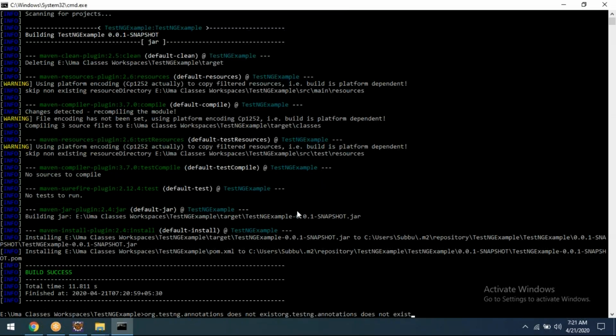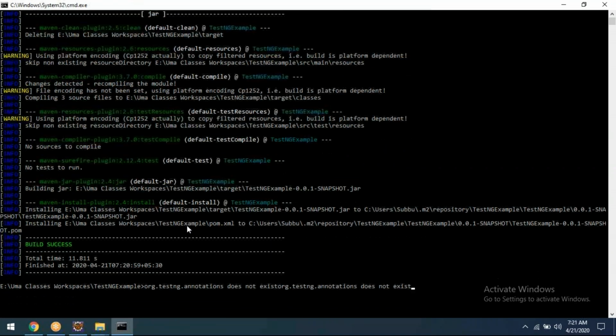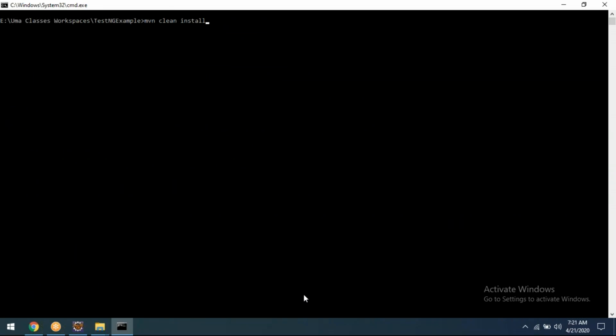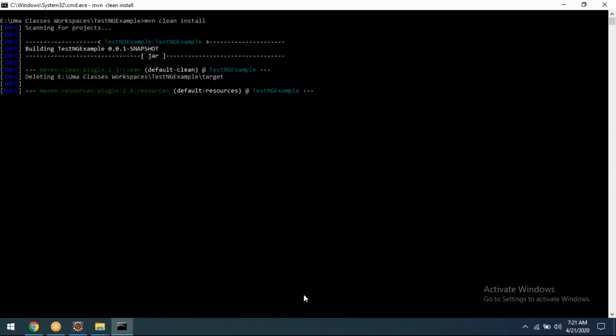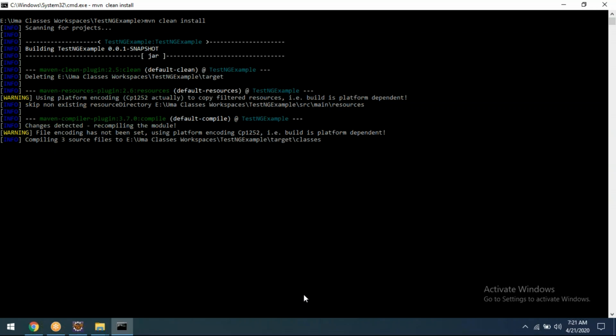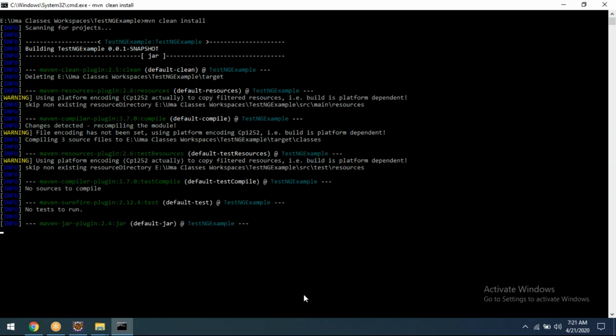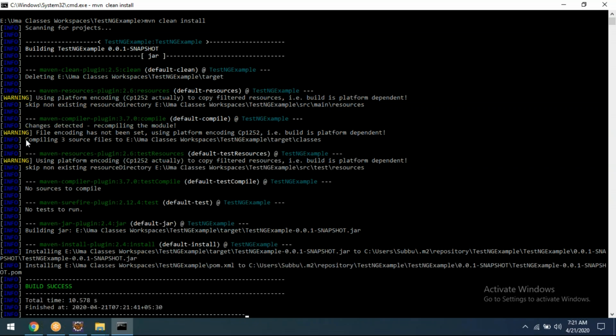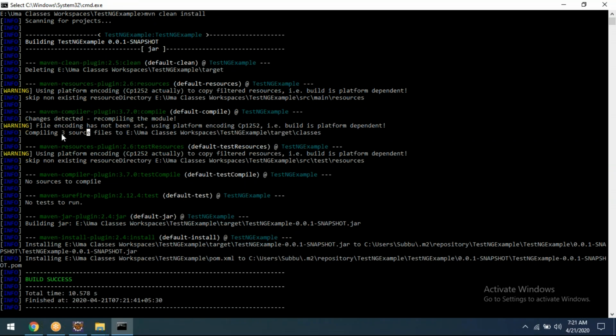Let me see now, if you are able to see, something does not exist. Now the build got success. Let me check that. Just press enter. You should see the build has succeeded now. And how many compilation files? There are 3 source files, meaning 3 Java files, and these source files will be read from the target folder, if you are able to see that.